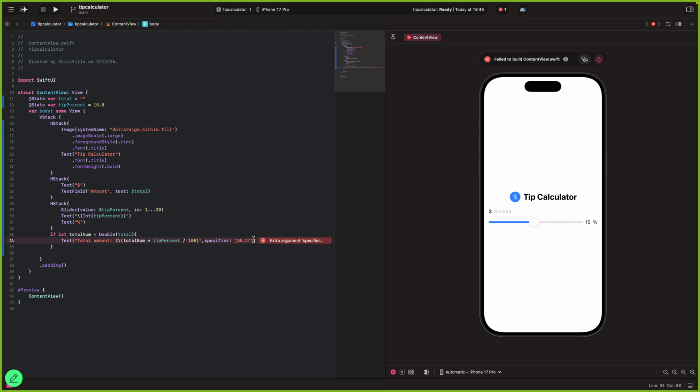No, the specifier actually goes inside. My bad. Goes inside of the calculation. Now it should work. Yeah. So now let's try it again. We can add $20, and the total amount of tip is going to be $3, sorry.